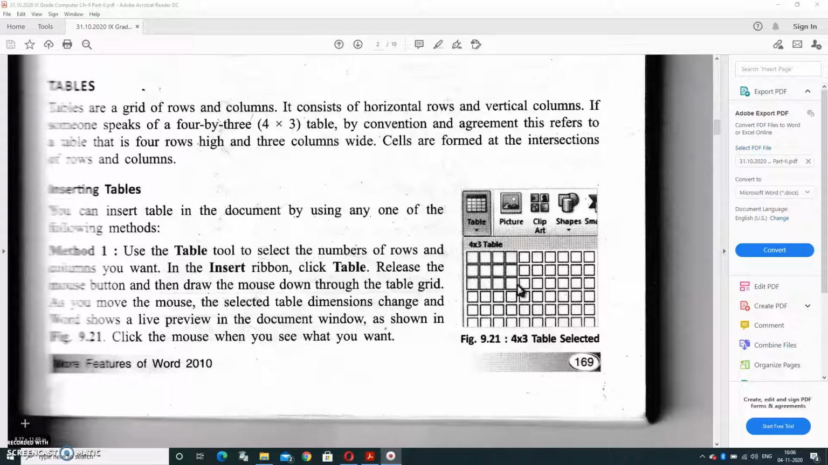Topic is tables. Tables are a grid of rows and columns. It is a combination of rows and columns. Generally, it consists of horizontal rows and vertical columns. If someone speaks 4 by 3, it means 4 rows are there and 3 columns are there.